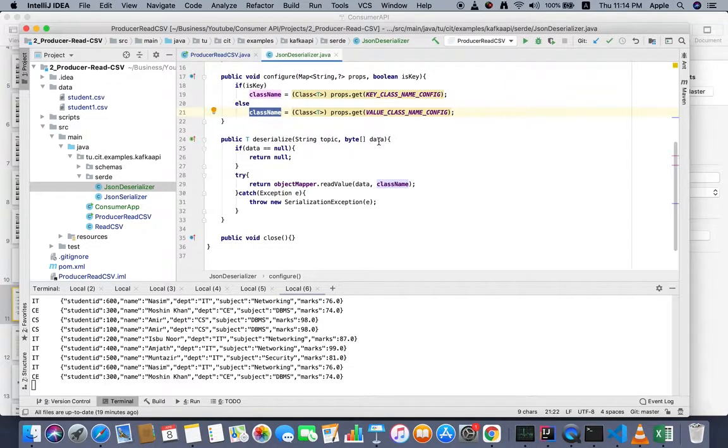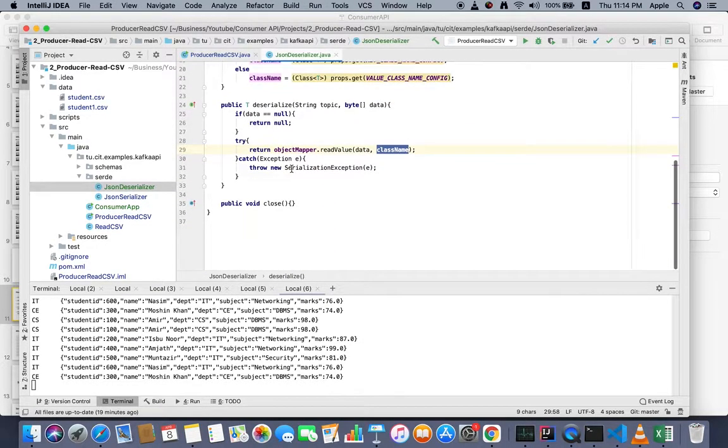After that we will override the deserialize method. We will check here whether the data is there or not. If data is null, then it will return null. If there is data, it will use the object mapper, and we will pass the data and the class name. That's it. The deserializer is ready.